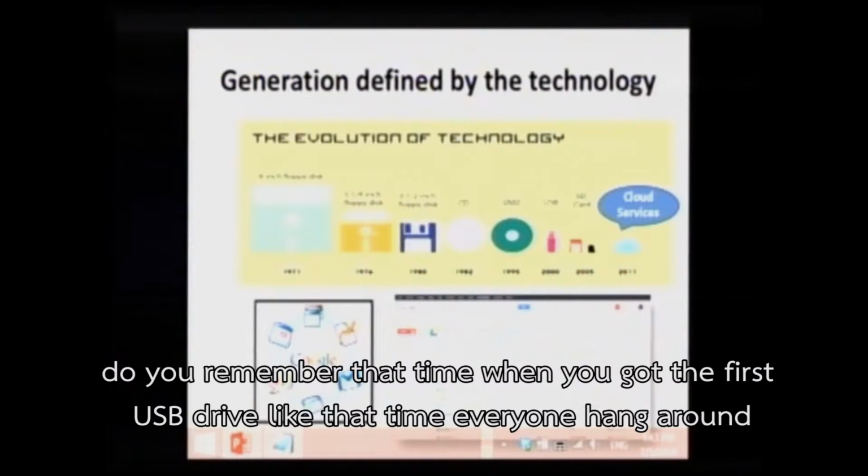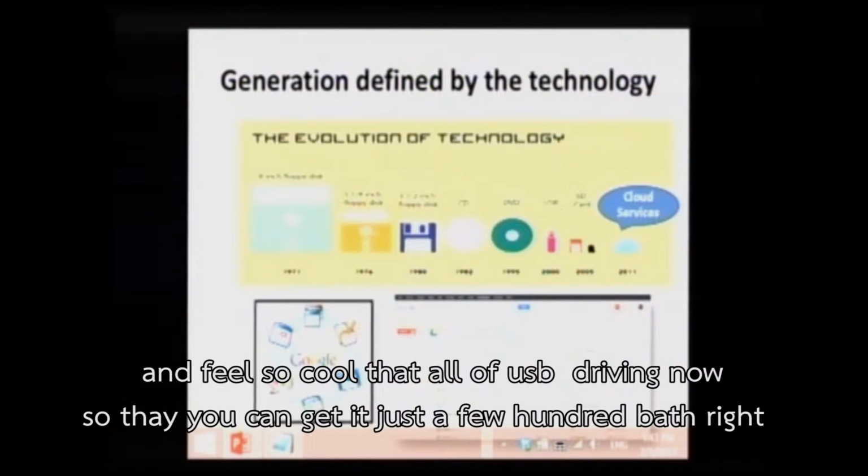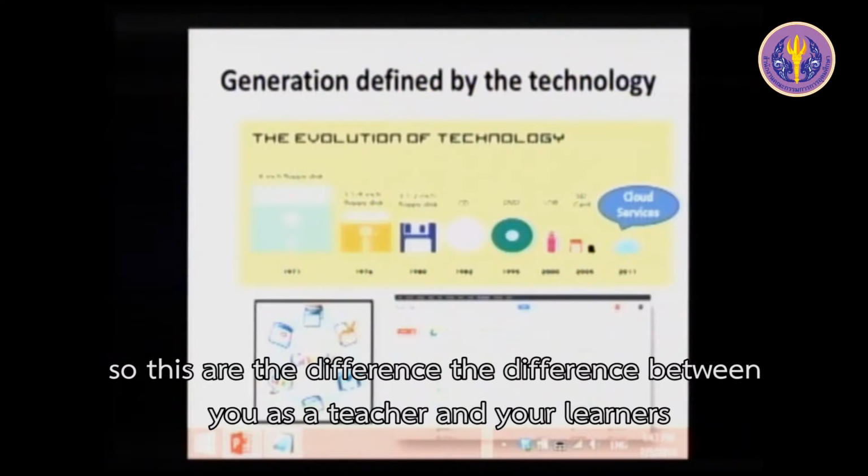You remember the time when you got your first USB drive? At that time, everyone hung around and felt so cool that, oh, I got one USB drive. And nowadays you can get it for just a few hundred baht, right? So these are the differences between you as a teacher and your learners.